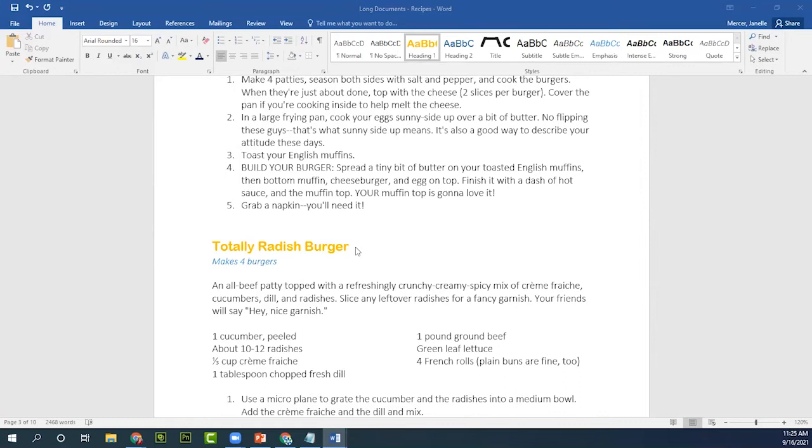Yeah, it shouldn't change anything else. You'll notice that this down here, which is our emphasis, I'm going to click on. So you'll also notice when I click on "makes for burgers," which was what we applied the emphasis style to, that's still blue and still has the emphasis style that we applied. The totally radish burger, which has the new styling with the different font and the orange color, will be that. But all we changed was the heading.